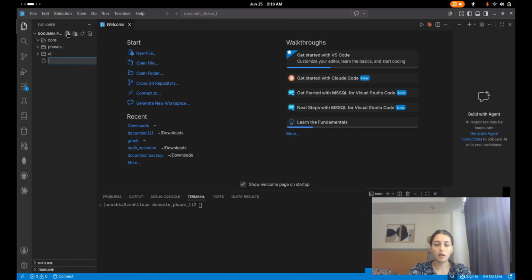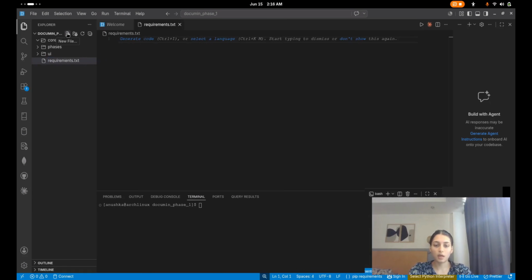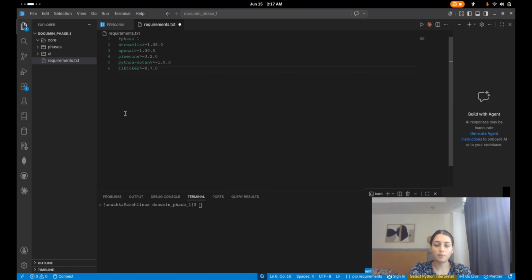Okay, and then we'll have our requirements.txt. For phase 1, these are our requirements: Streamlit, OpenAI, Pinecone, Python dotenv, and TikToken. I have specified all the versions, but you don't need to do that. I'm doing this on Linux and had dependency issues, so that is why I'm mentioning each version, but you can just run it if you face no problem.